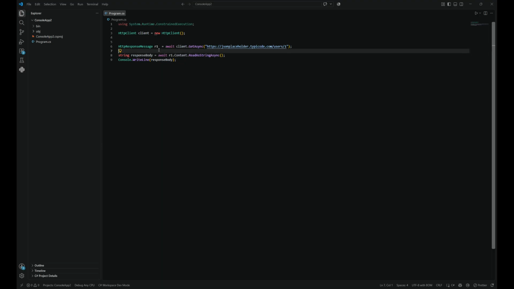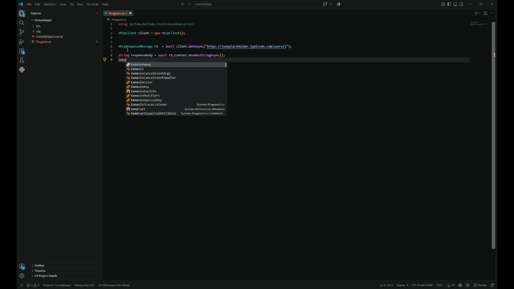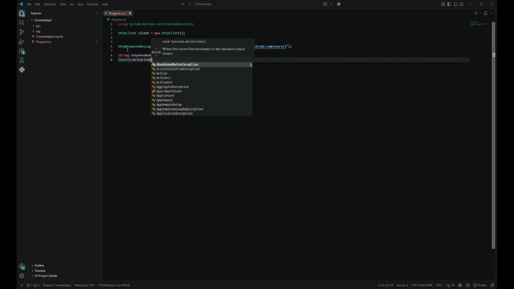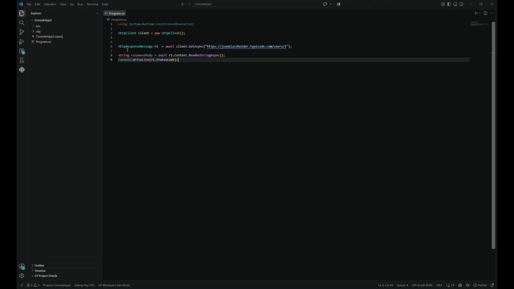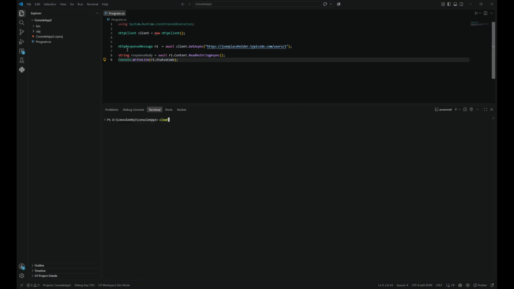Let's just delete that and Console.WriteLine r1.StatusCode. The response's StatusCode tells us how the request actually went, and OK means successfully. Let's see the output. As you can see, it's OK. That means successfully.